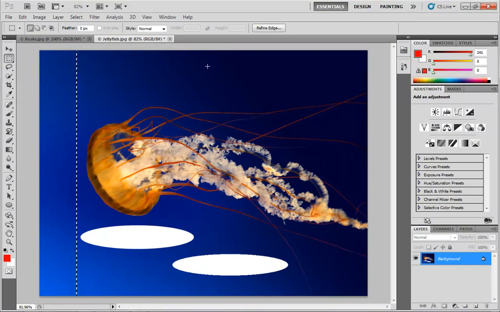Now, again, a selection is just a way for you to designate an area of pixels, either for the application of an effect or to constrain something that you're doing to a given area.